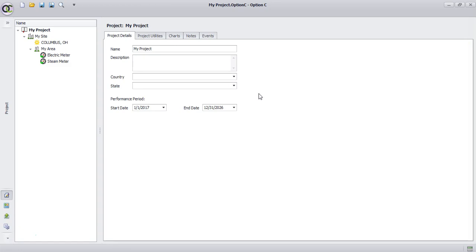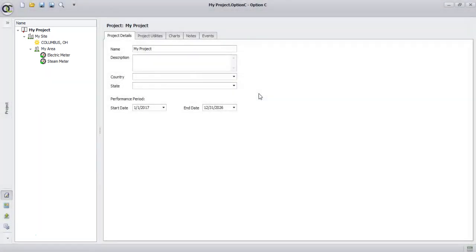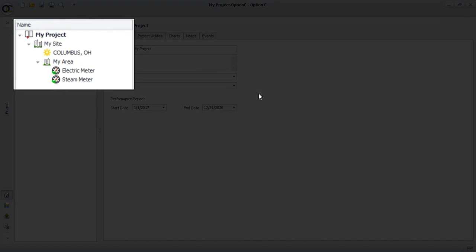This is a guide to the layout of Option C and how to navigate the software when setting up a project. When you open Option C, you'll notice a tree structure in the left panel. This is where all the items in your project are listed. Option C organizes items at the project, site, area, and meter level.